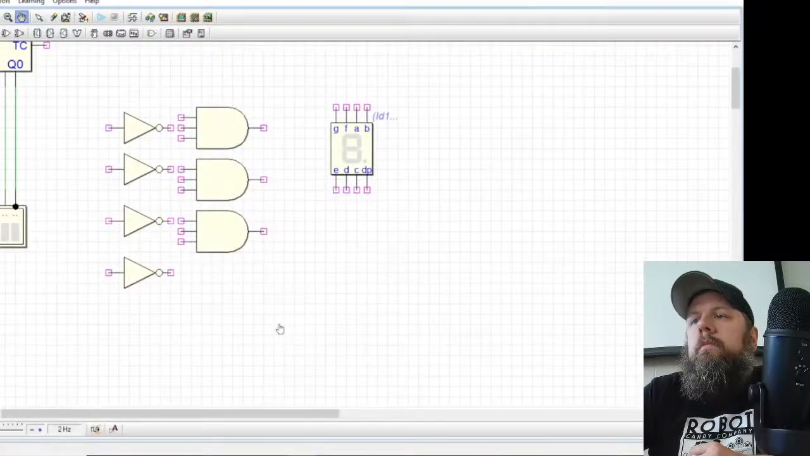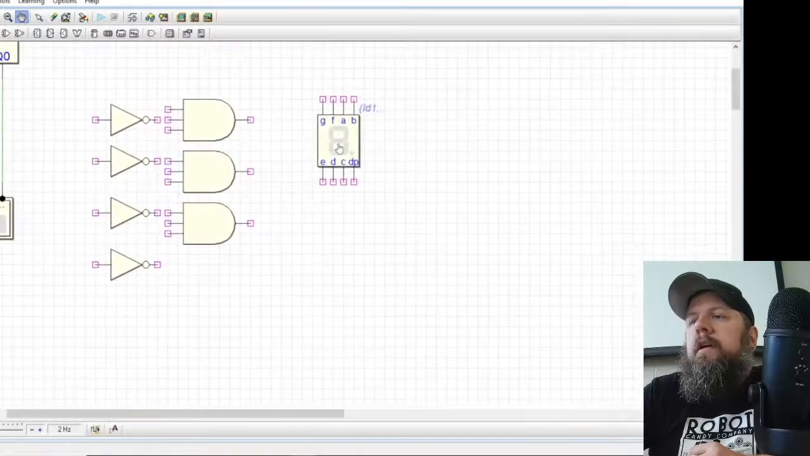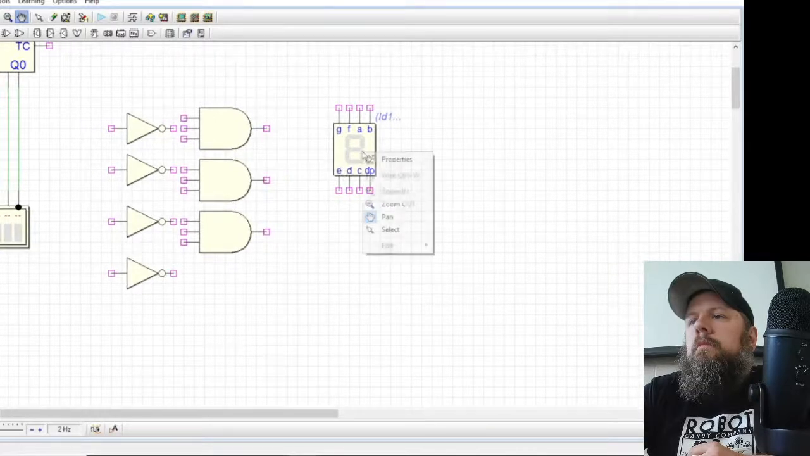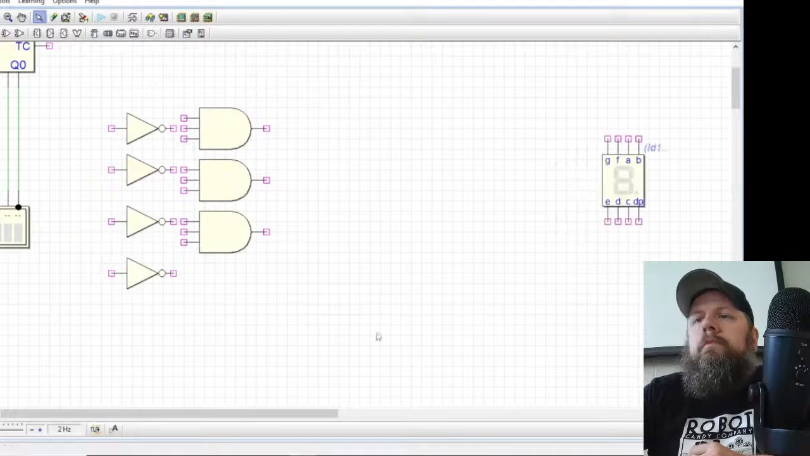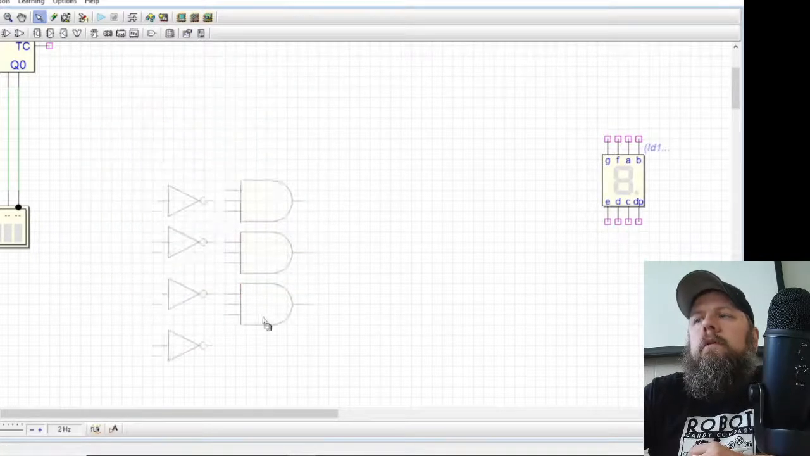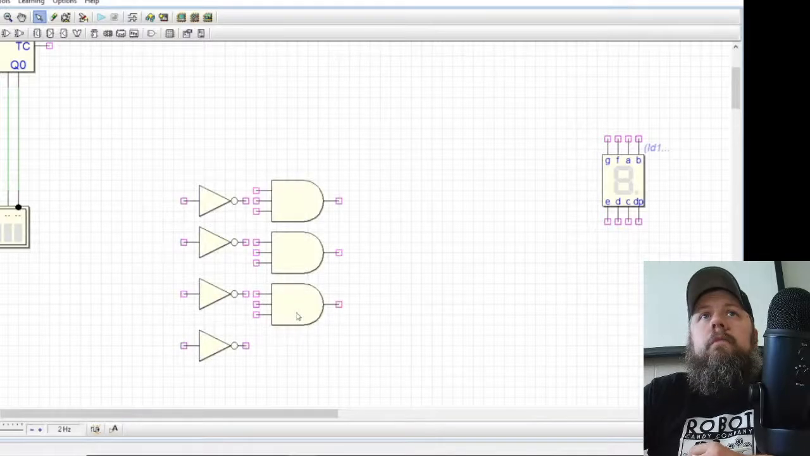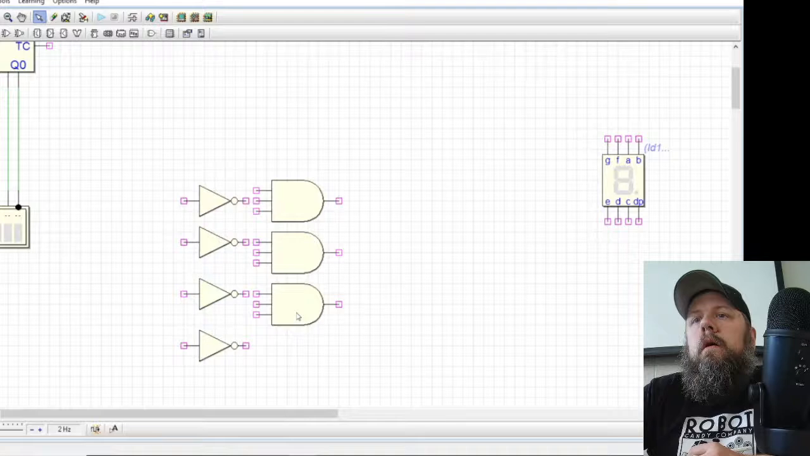Drag it down a little bit. I'm going to take this off to the side. Space it out pretty good, because we're going to start putting a bunch of stuff in here. We'll be able to move it.